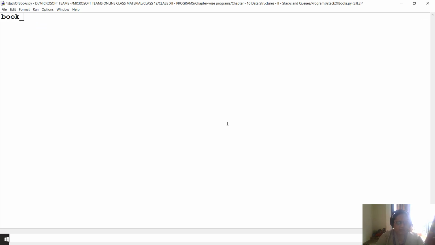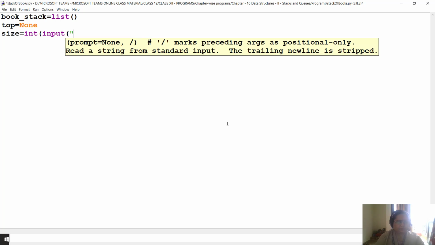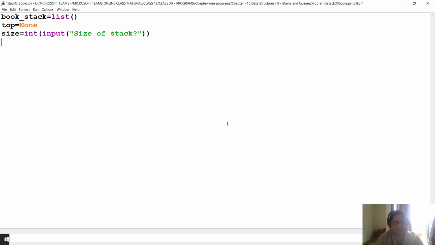I am defining the stack of books as book stack, which will be an empty list, and we will take top, which is equal to None, and we will also take size. This time we will restrict the size of the stack. So let us ask size from the user. The user will enter the size of the stack. Now we can start with our program.